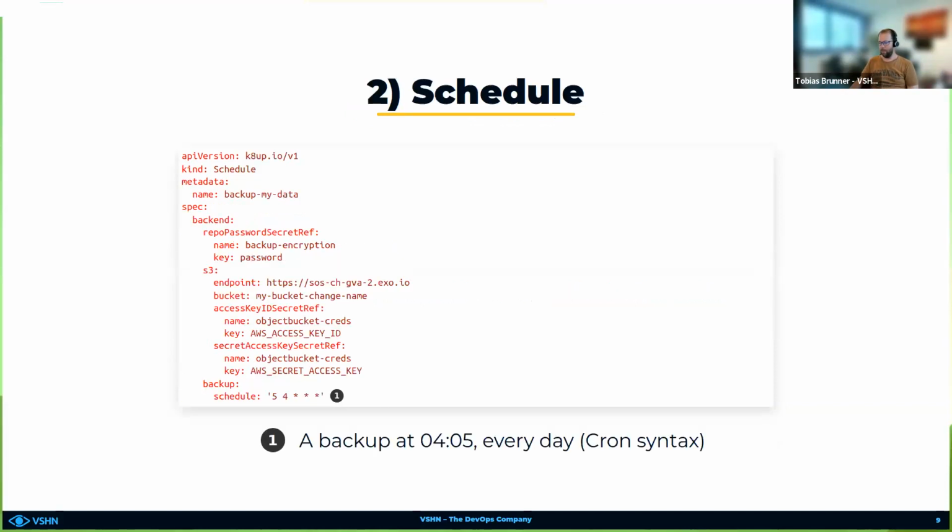And we define a schedule. In this example, it runs once a day at 4:05 in the morning. We reference the secret where the encryption password is stored, and we reference the secret where the access credentials are stored. We use an endpoint, a bucket name, and that's all. With that object stored in a namespace, KTUP will now automatically every morning back up all PVCs which are in this namespace.